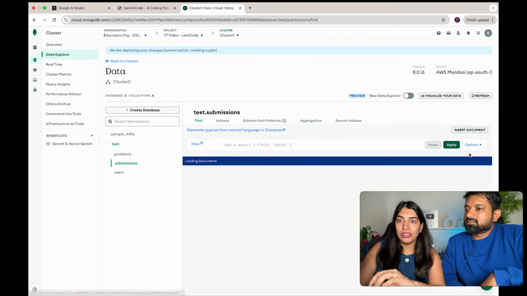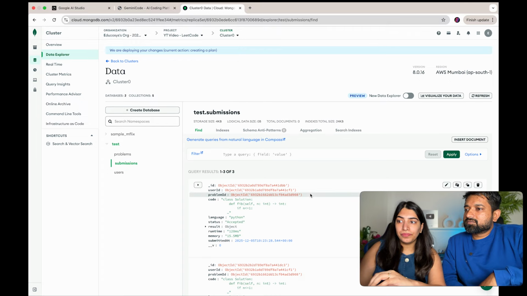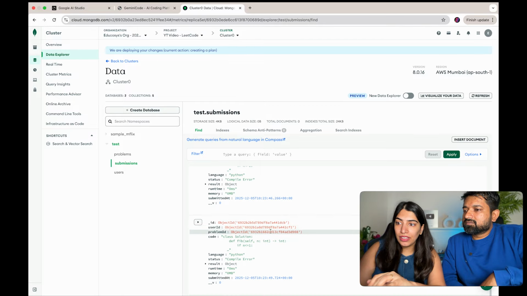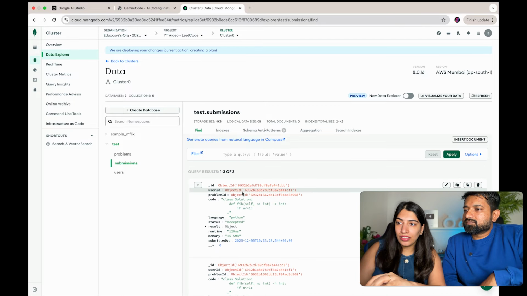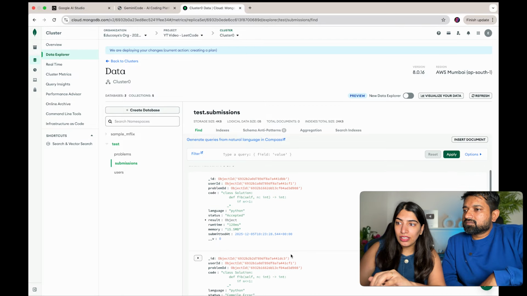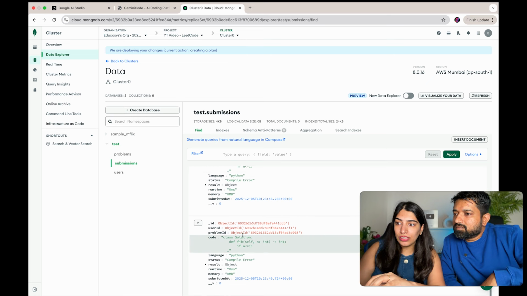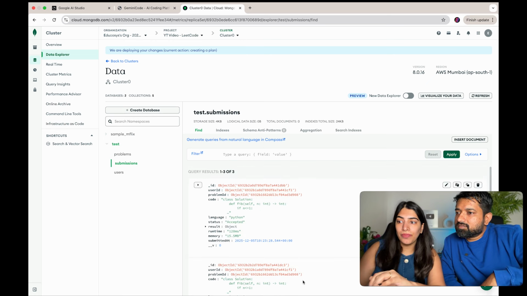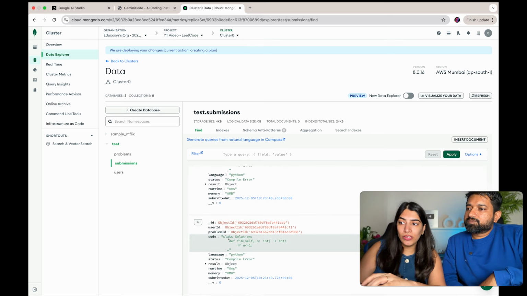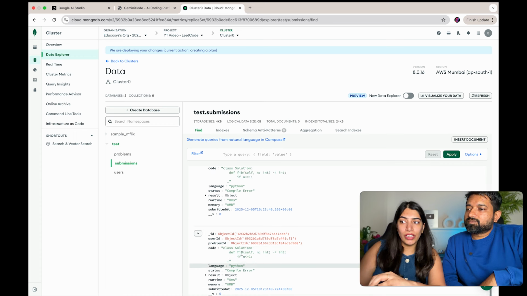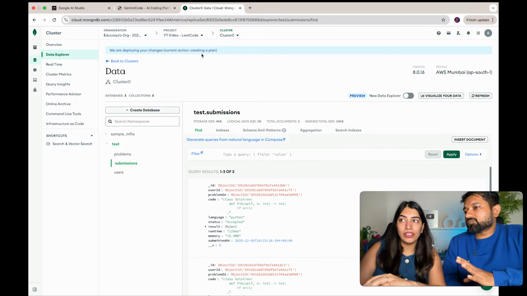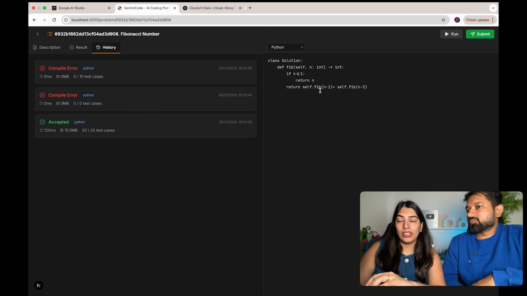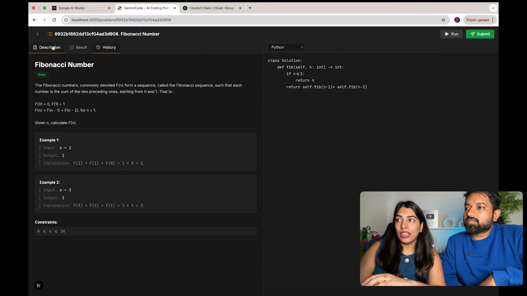Let's go to submissions. So you can see 3 submissions over here. Is there any user? There is a user ID, and I can see the user ID is the same for all 3. I can also see the code that was submitted. So MongoDB is a good use case to store this kind of data. Correct. So it was a good use case to use MongoDB. So that is nice.